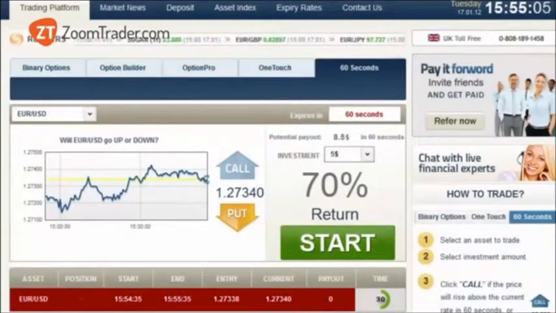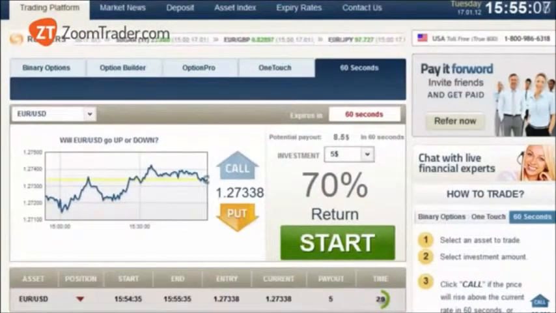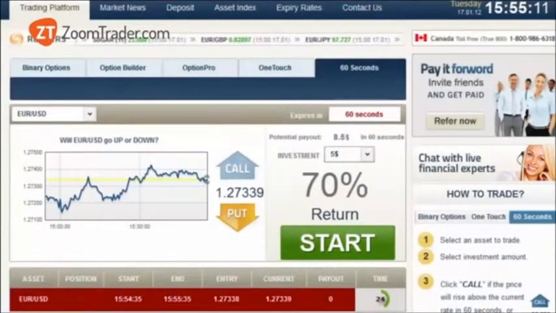Now, let me just take you through the colours. They're fairly straightforward. If it's red, you're going to lose. If it's grey, you get your money back. And if it's green, you're going to win. As you can see, it goes up and down, but by very, very insignificant amounts.